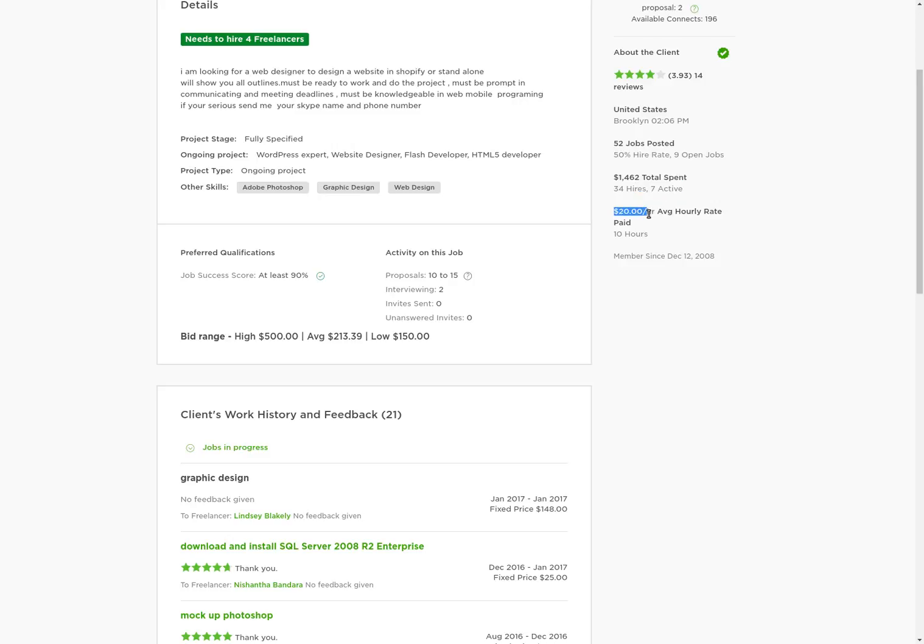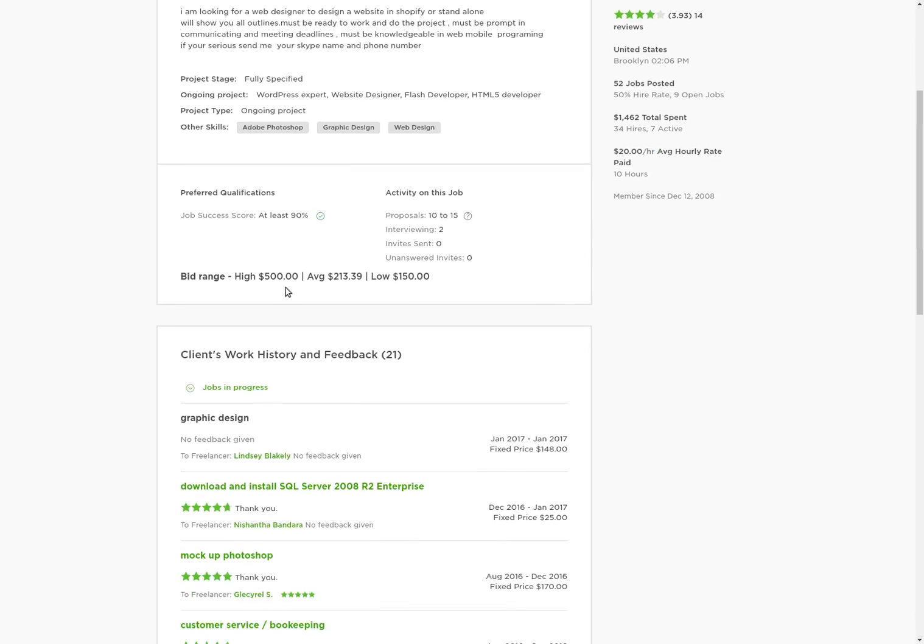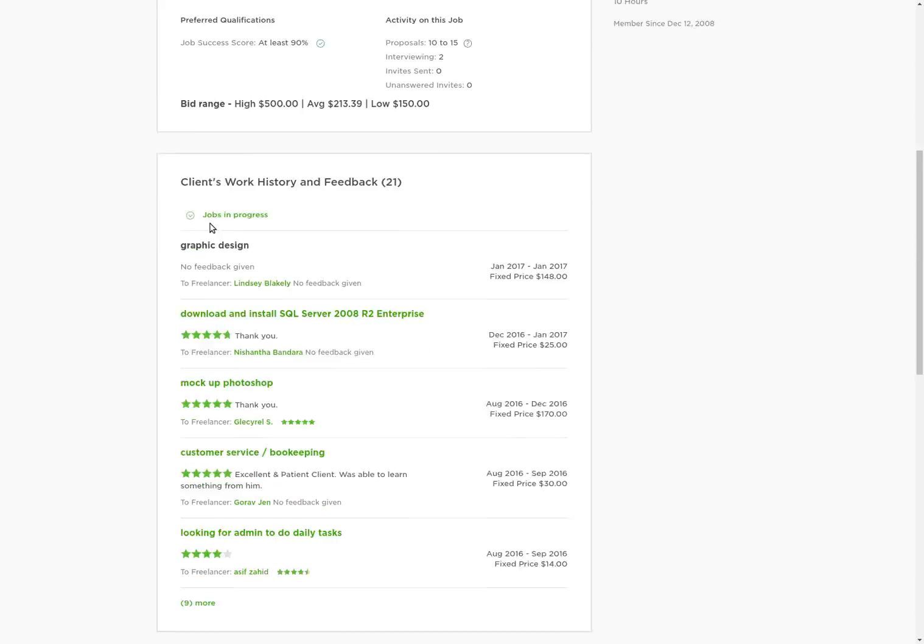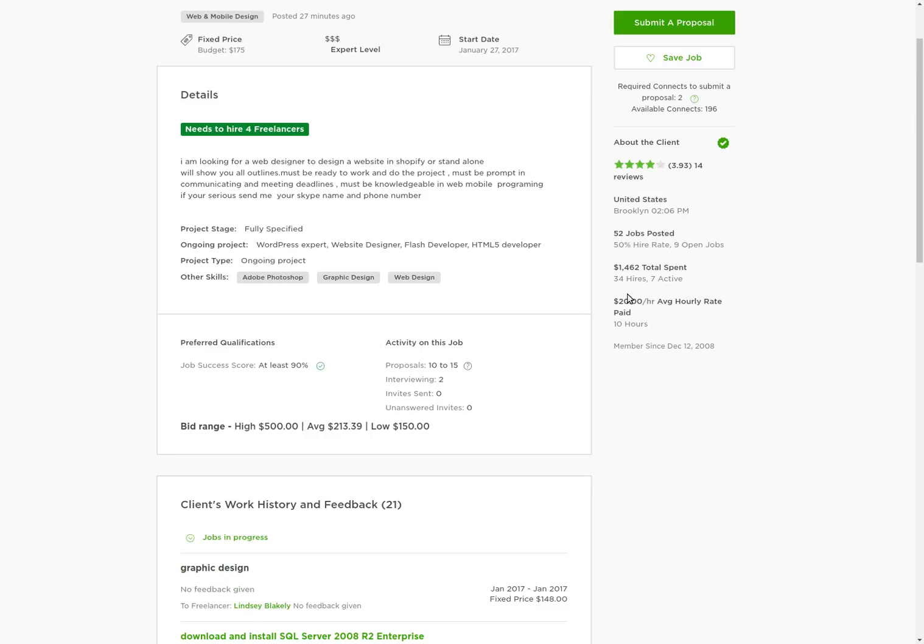$20 an hour. Now, I'm not sure what type of work necessarily the person has hired for in the past, because it may not just be web development. If it was for web development, I would automatically just get rid of this person, because the rates need to be a lot higher than $20 an hour for this type of work. But I don't know that they only hired for a web developer. So I can go down, and here's where the next meaningful information is for me.